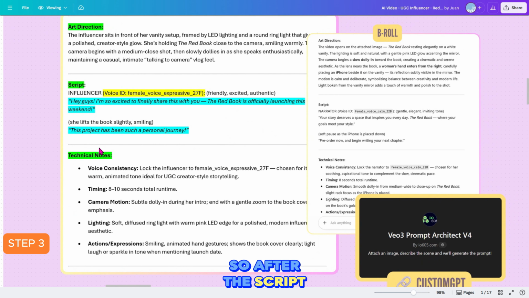After the script are the technical notes, and this is just any final notes that you want to lock in as far as voice consistency, timing. This is always set to 8 seconds. I updated it now because we're having runoff issues. So this should be at 8 seconds. Then additional camera motion, lighting, action, expressions and whatnot. Having it in this structure has helped me a lot as far as consistency and not having to do as many redos and regenerations.